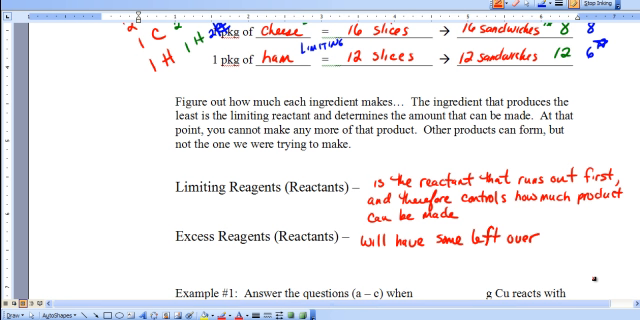Okay, so in the next podcast, we're going to take a look at an example. We're going to apply the same principles that we did in our making of our ham and cheese sandwiches. We're going to take those principles and bring them into an actual chemical reaction. Okay? We'll see you next time.